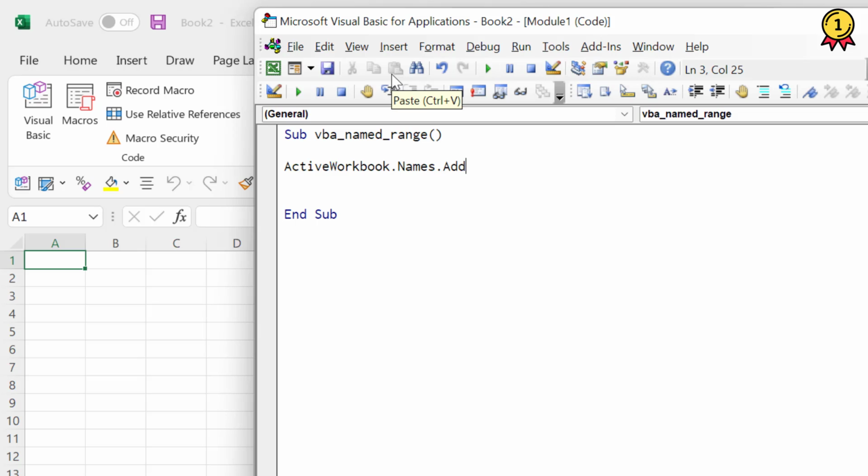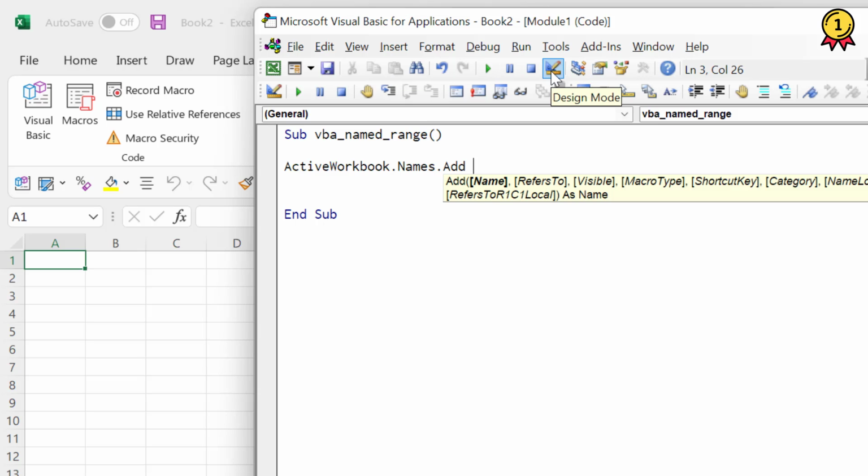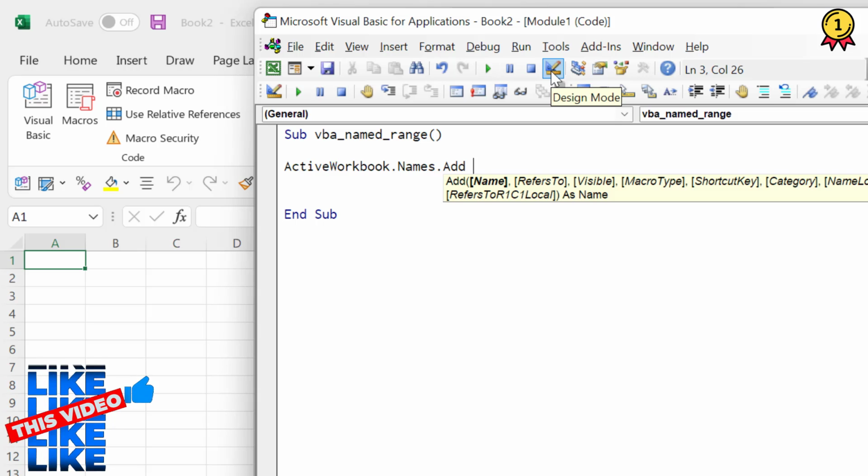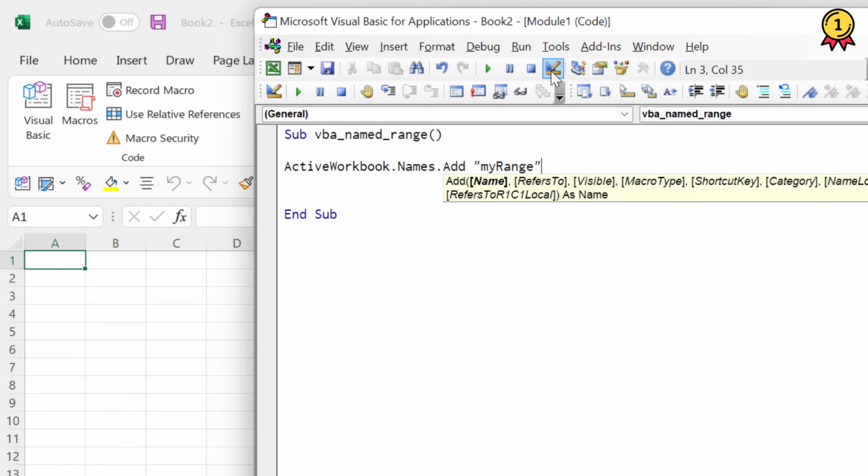So this small line of code actually tells VBA to create a new named range in the active workbook. Now here we have a few arguments that we need to define, but we will only define arguments that are required to create a named range. So first thing I will do is I will specify the name that I want to give. And after that, the RefersTo means the range for which I want to create this named range.